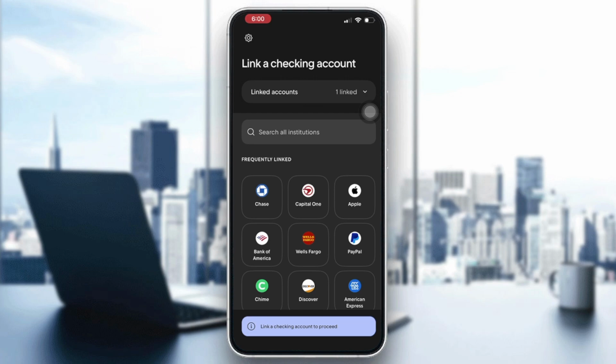So in today's video I'm going to show you how to set up bill reminders in Rocket Money. Rocket Money automatically tracks recurring bills and subscriptions from your linked accounts and can notify you before upcoming payments, helping you avoid missed due dates.